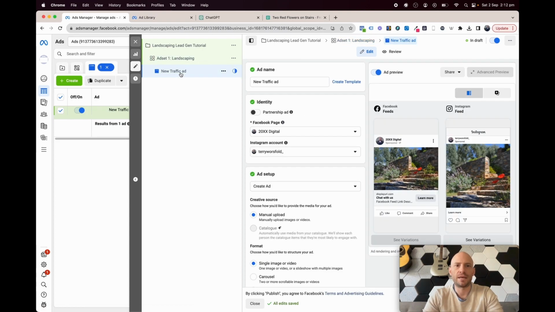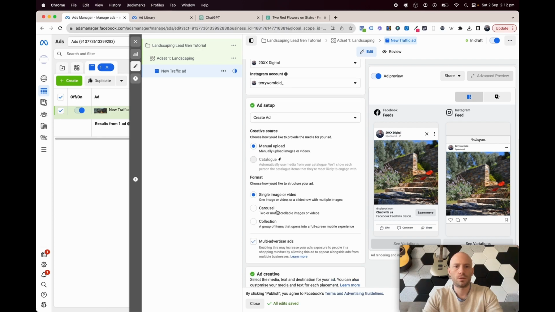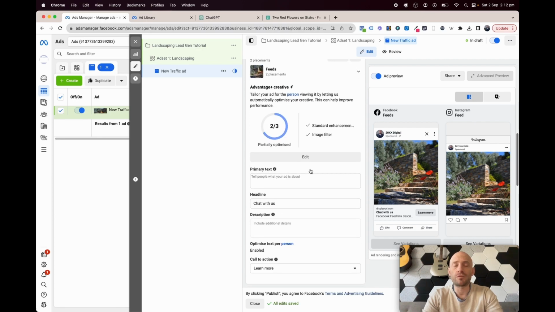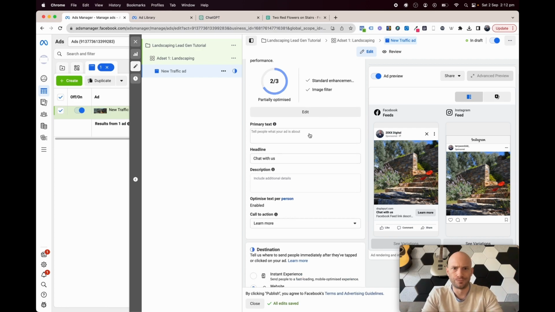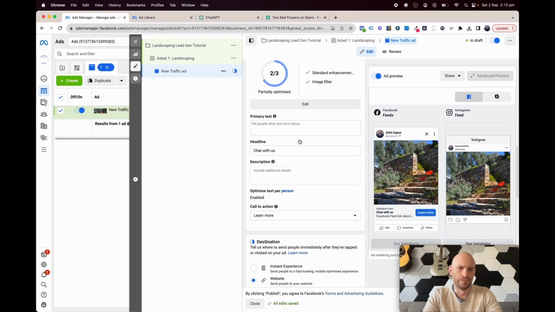Now come back down to the ad. All right, so we've got our creative. That's how it's going to look. Now, generally, I'd recommend running 3 different types of creative. But what we're going to do first is we're going to set up the ad text.